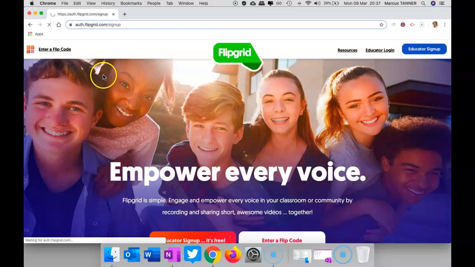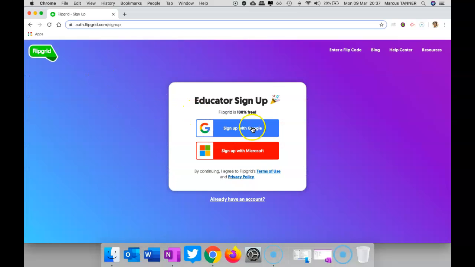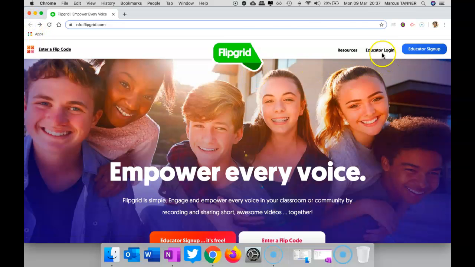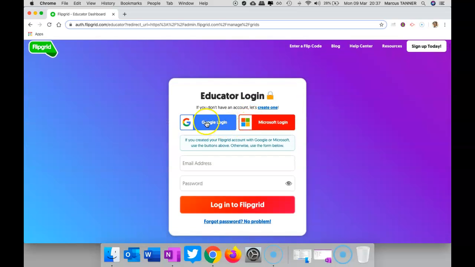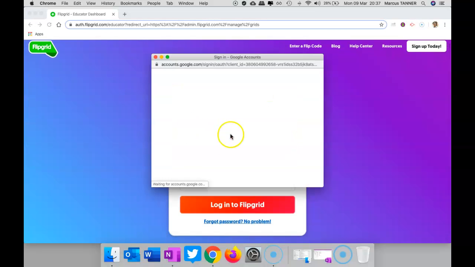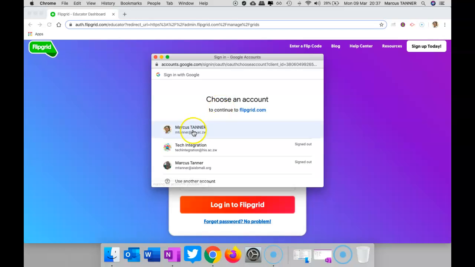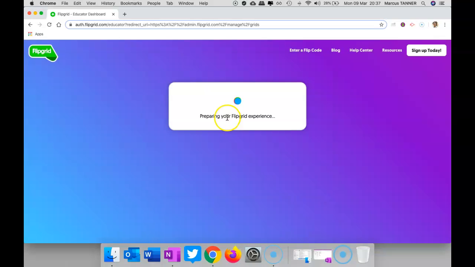I think it just asks you to sign up with Google, and then they go through a couple of things to verify that you're actually a teacher. So I'm going to go ahead and go to the educator login. I'll log in with Google and use that account.